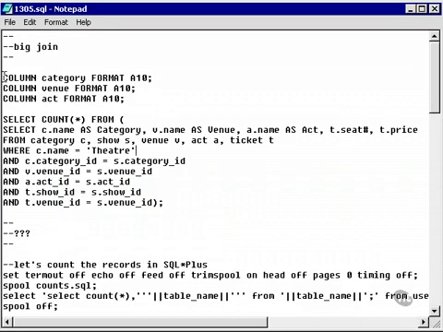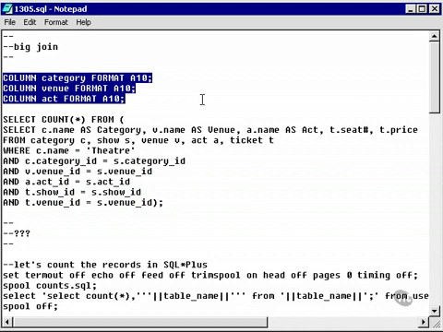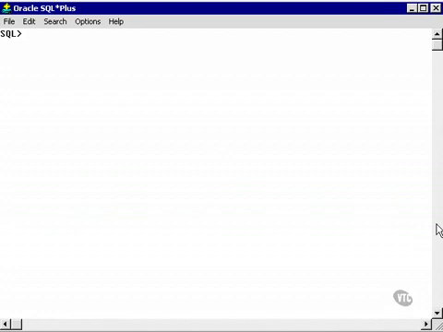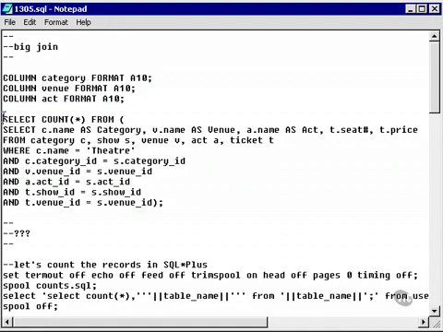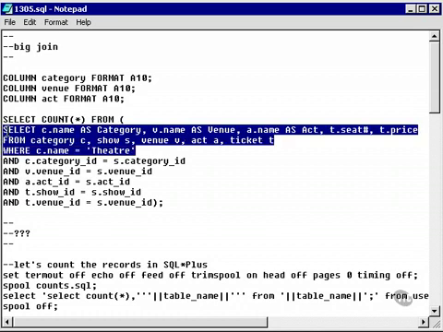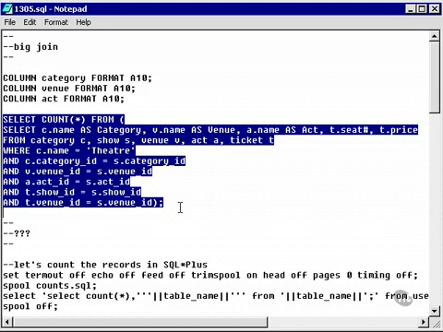Let's go through a few examples showing what we can do with subqueries. First of all, I'm going to set my columns so I can see what's going on. This is a count of a very large join between 5 tables. This would retrieve a large number of records.